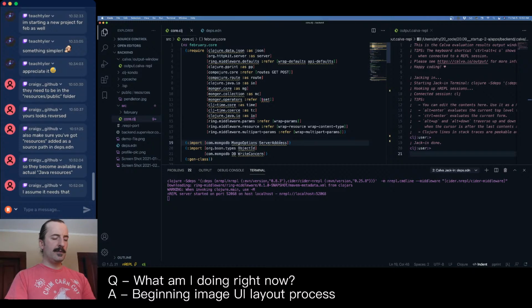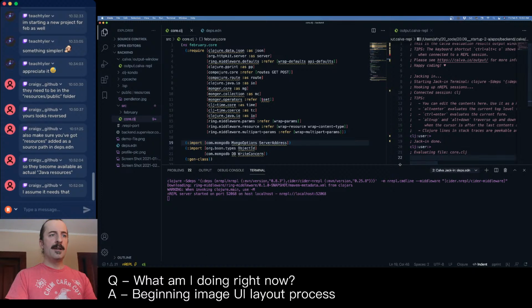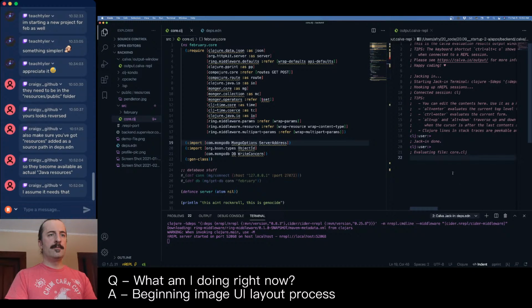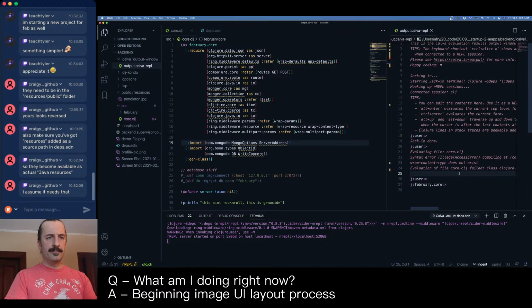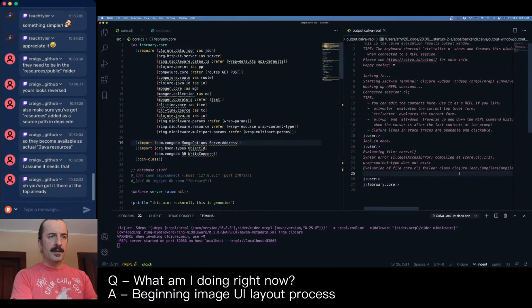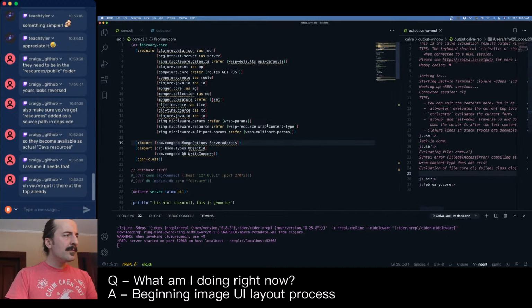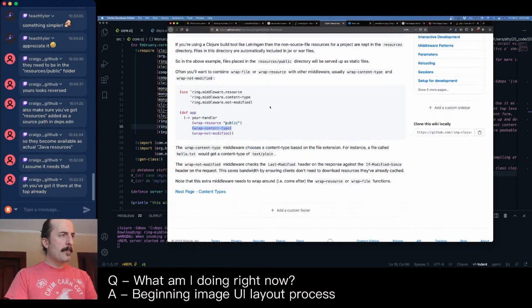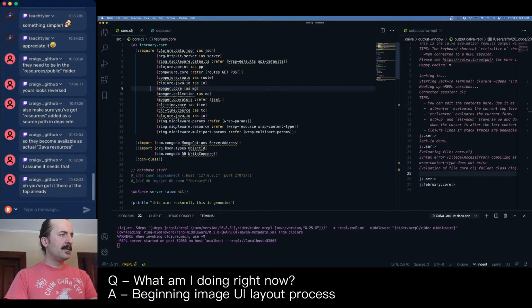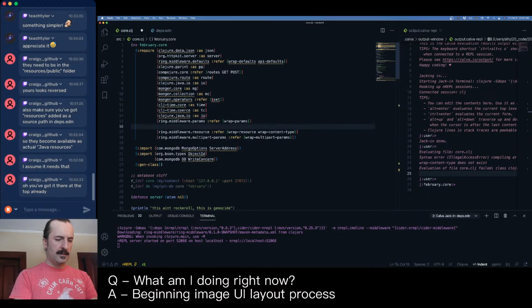Alright, back to the future. Oh. Wrap content type does not exist. Well, that's a problem. Ring middleware content type. Yep, that's a difference. Refer wrap content type. That's a different thing entirely.